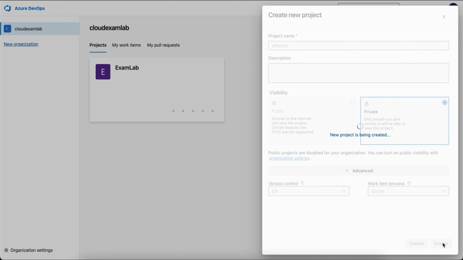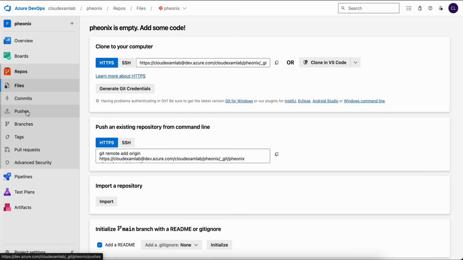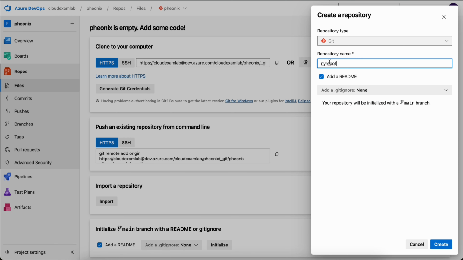And now our project is being created. Once you have your project created, you will have an overview of all the different tools of your Azure DevOps. So we go to Repo, and you will see that you have a new repo that was created with the same name as your project. But from here we can create a new repository, and we will give it the name NY Repo 1.